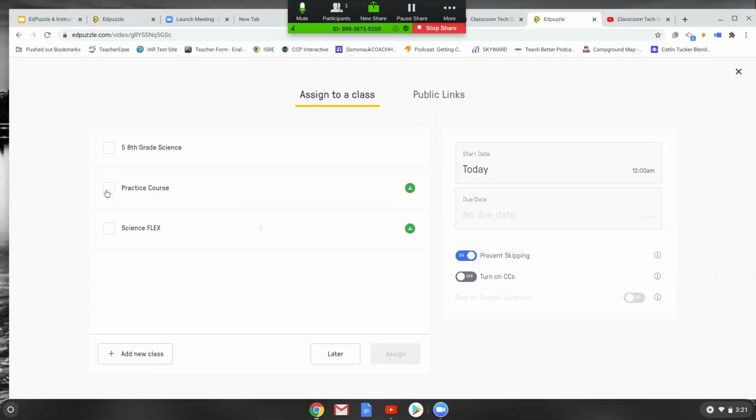But if I click on my practice course here, now I can give them a start date, I can give them a due date, I can prevent skipping, or I can take that off. I can turn on the closed captioning if I want, but the really important thing here is to click that post on Google Classroom. If you don't do this, you will have to reassign this to them if you want it to show up on Google Classroom. Can they just sign into EdPuzzle and access it that way? Yes, but if you want it to show up on Google Classroom, you have to click it this way, or you'll have to redo it later. So I'm going to go ahead and assign.